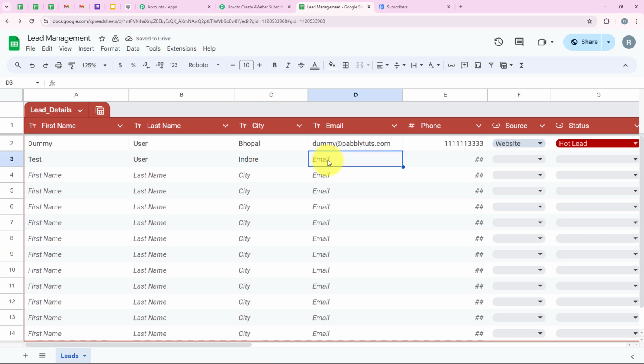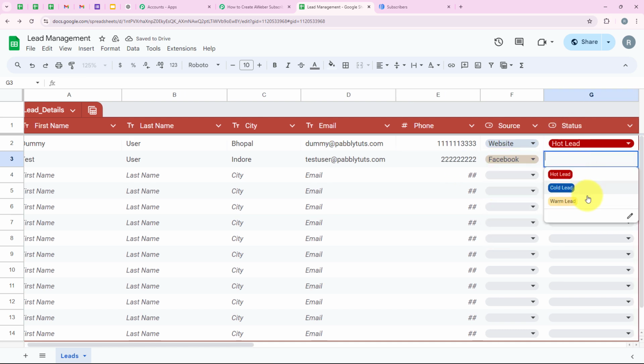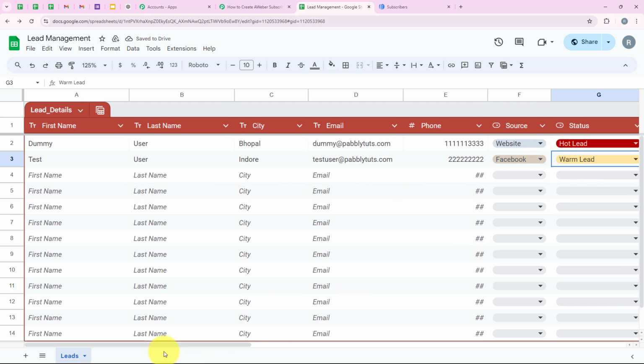So I'm going to enter the email as testuser@pabblytudes.com. After entering this, we are going to enter the phone number as this. And now it is asking me for the source. So I want the source to be Facebook, and then for the status, we are going to select warm lead. And as soon as we do this, yes, we have successfully done the test submission.